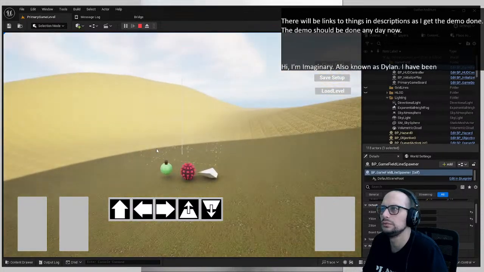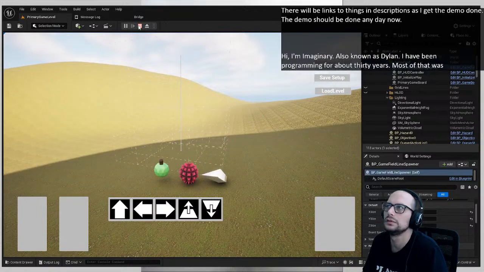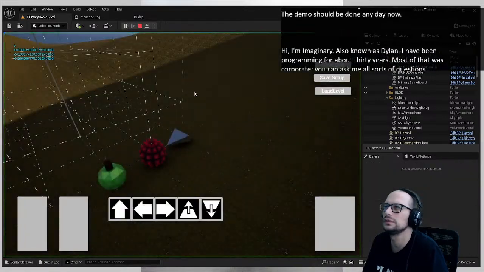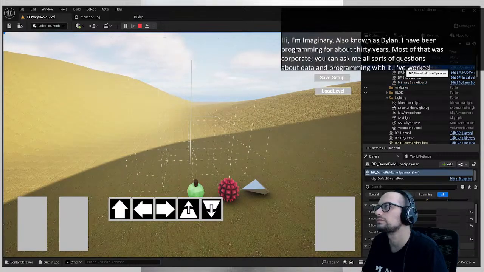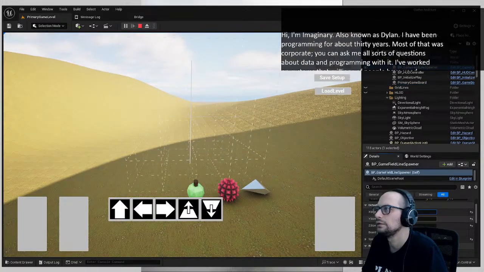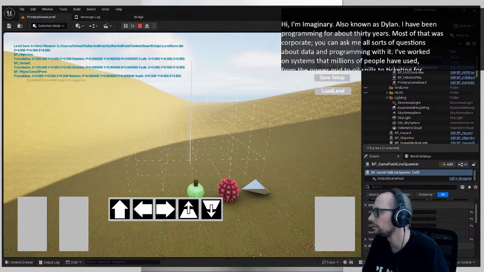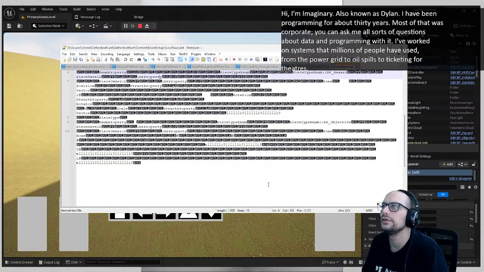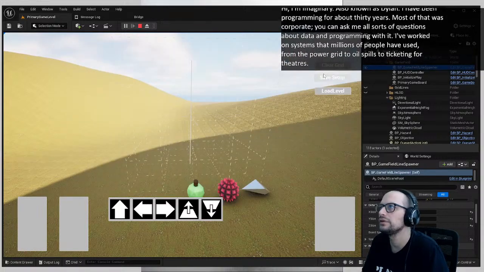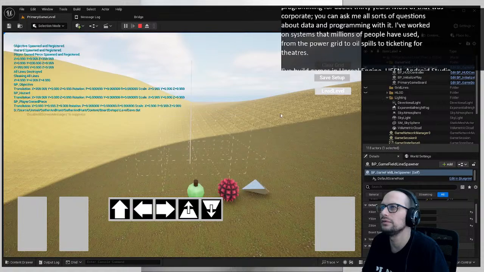No. No. Oh. Oh. Stop. Start. Okay. And now we save this setup. Yeah, this 11 is gonna be my max, and then we clear the grid, and then we load our level.